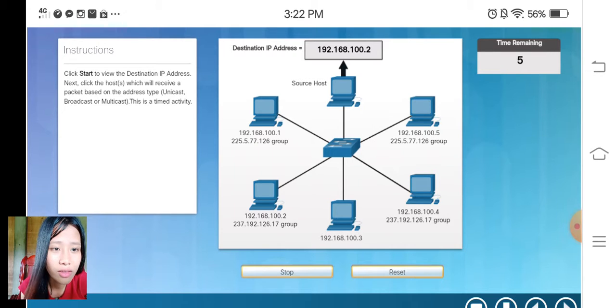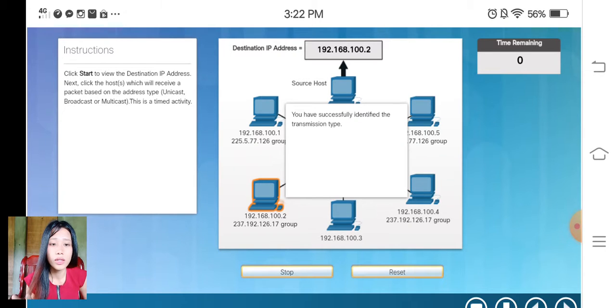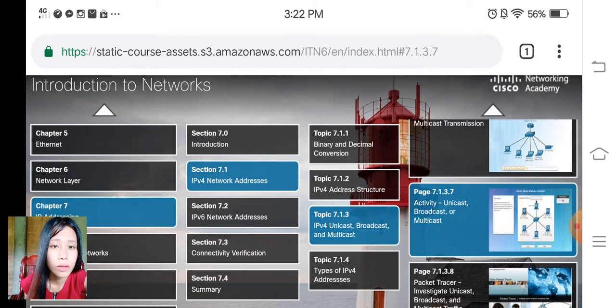Oh my gosh. The destination address, I click where it is going to. So in this activity, I just click which PC the destination address will go to. The PC that I click has that destination IP address. So that's correct. Now I'm going to find another activity.